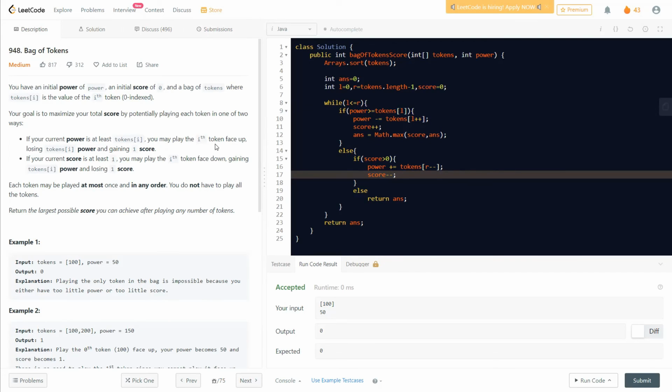For left, the idea is that we are checking the left bound, the lowest token value we have. Because if we're taking face up, our power should be reduced the least, right? But if we're going face down, we want to increase the power, so we want the maximum value. So we are taking the rightmost token. Whenever we are taking face up, we want to reduce the power the least so that we can try out more scores. That's the idea here.